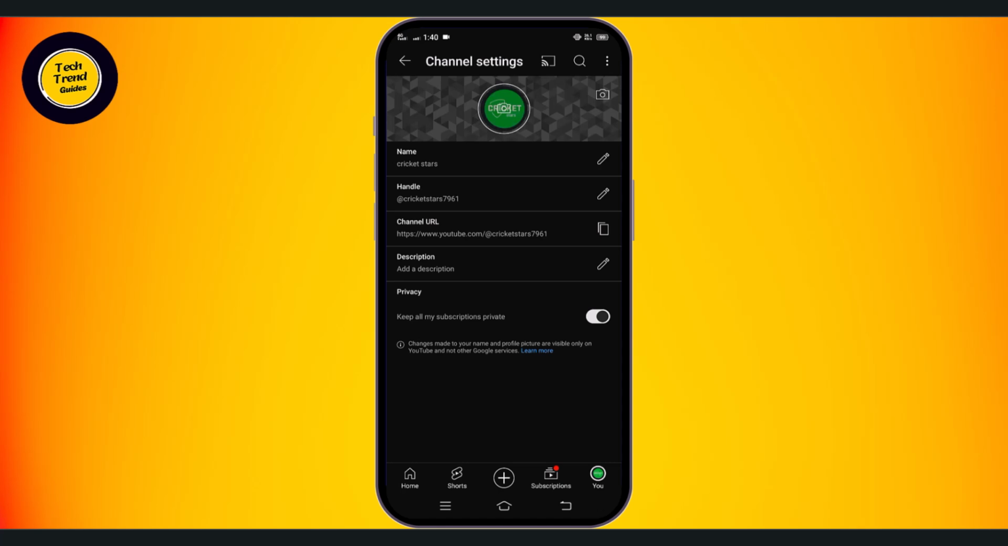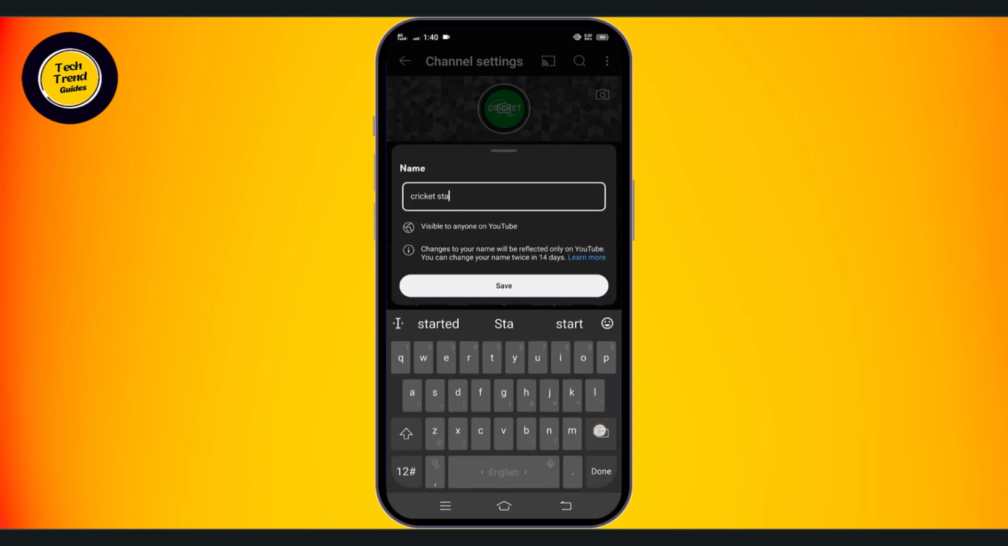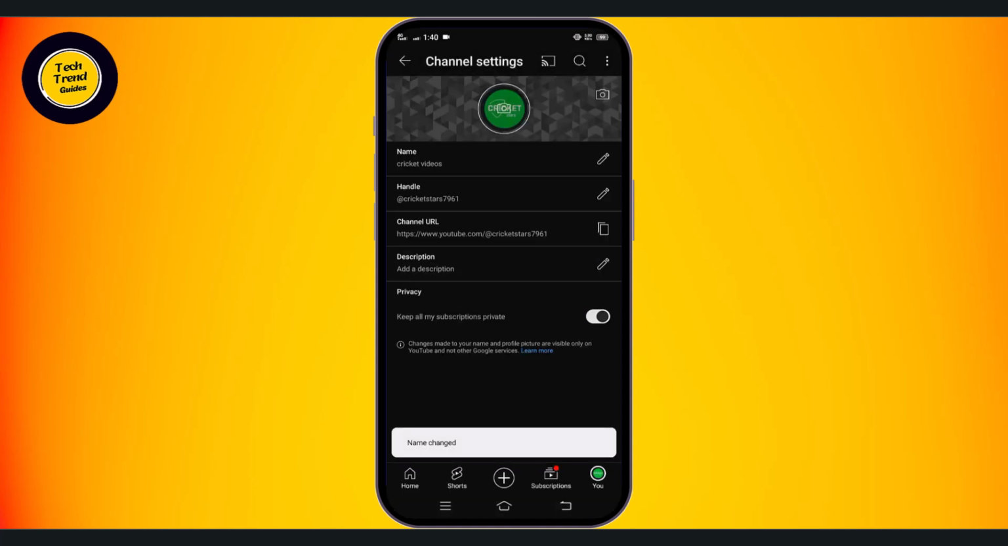Tap on the pencil icon next to your current channel name. Enter your new desired channel name. Once you've entered your new name, tap Save to confirm your changes.